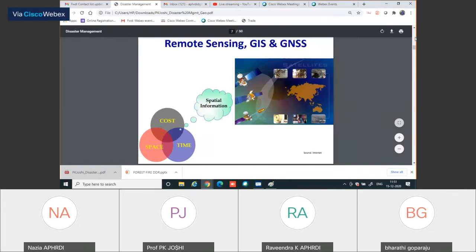So when we talk about remote sensing, GIS, GPS, and technically it is called GNSS, it appears to be a very costly affair, but large areas you should be able to see, and you should be able to see such things very quickly. So such spatial information becomes very effective and very economical when it is done at operational level.